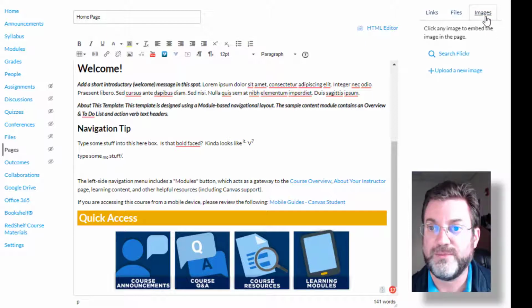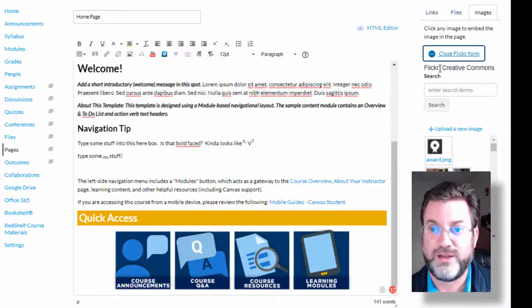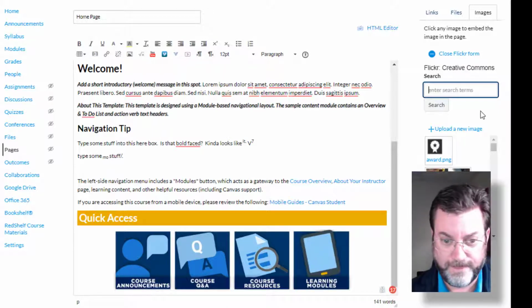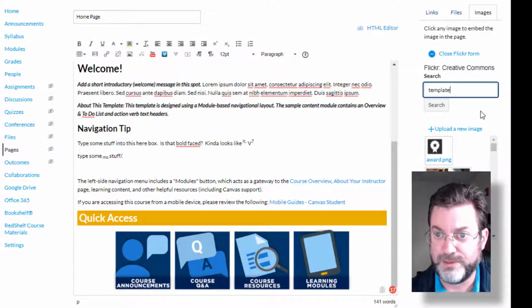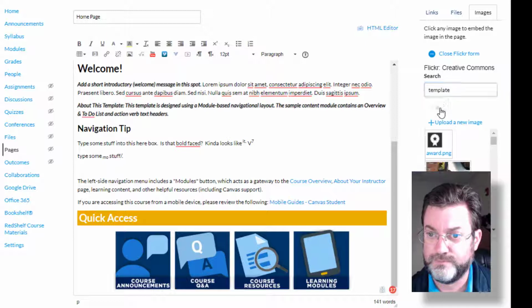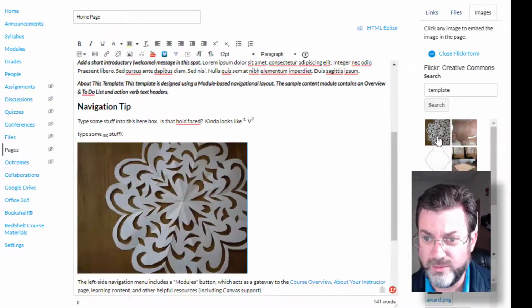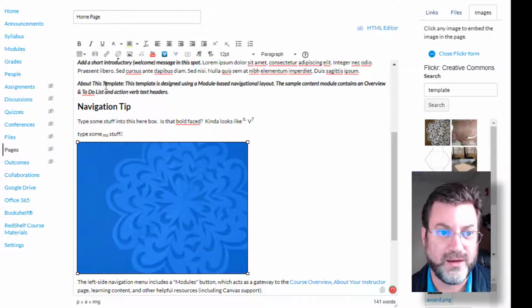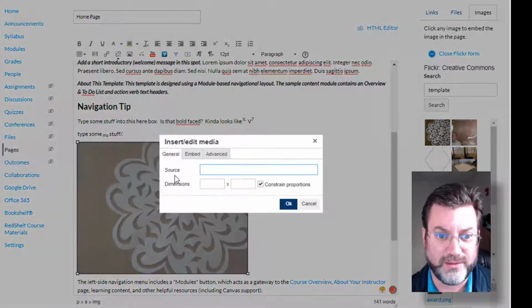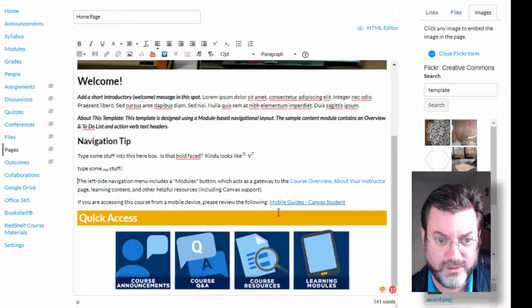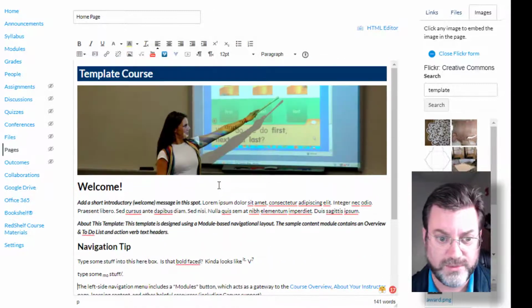So if I go over here to images, I can search Flickr and let me search for template. And we'll use that one. Then when I click on it, I can use this media button to bring the dimensions down 200. Whoa. That was not supposed to happen.